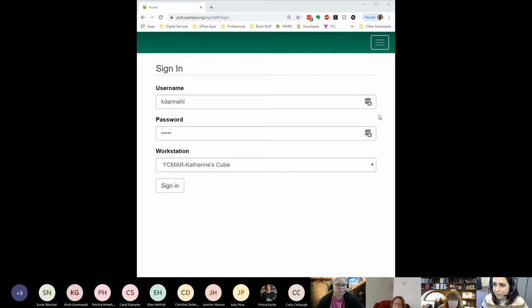So that URL is york.sparkpa.org/eg/staff/offline interface. And if you access it right through that link, it will not prompt you to log in. Because Spark is down, it doesn't need you to log in.